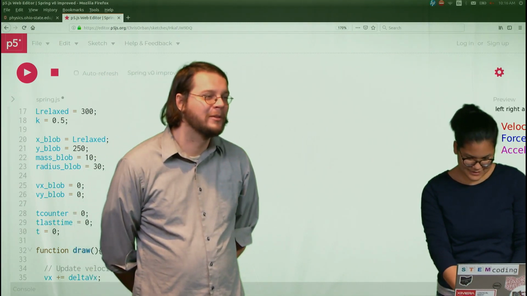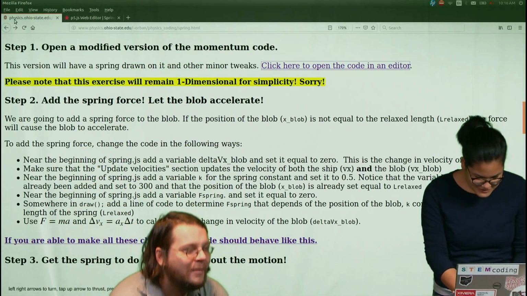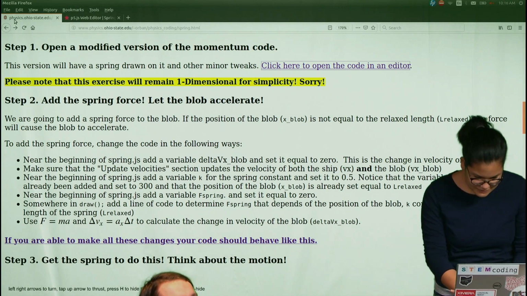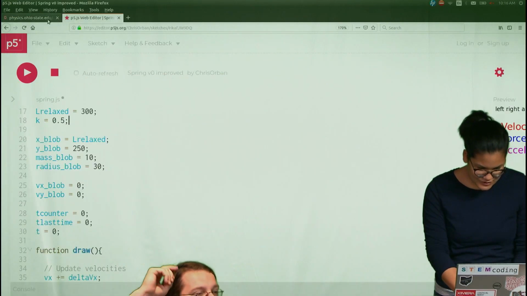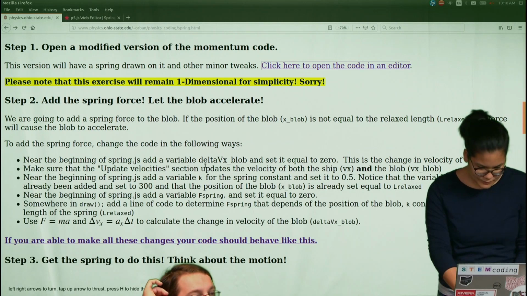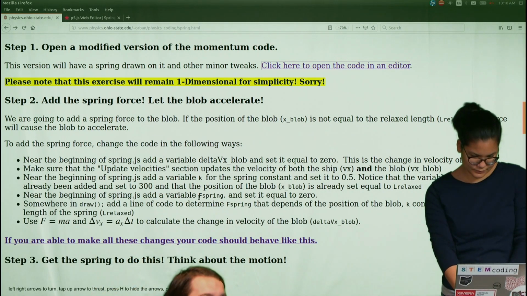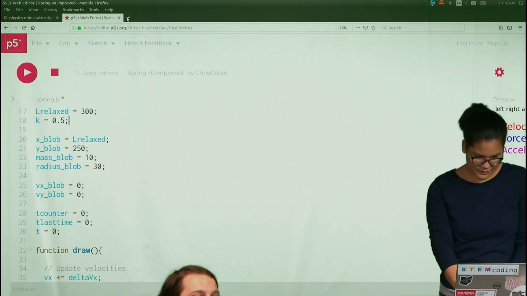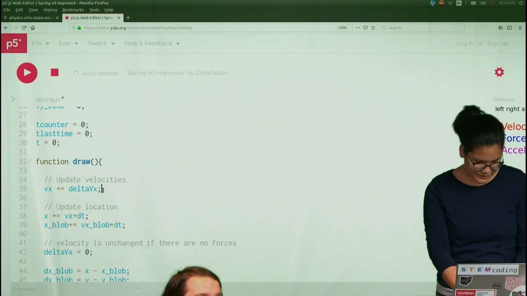What are the other things we're supposed to add? We have a delta vx blob and the vx blob. Let's introduce some F-spring. The second bullet is to make sure the update velocity section updates both the velocity of the blob and the ship. So we go down here.